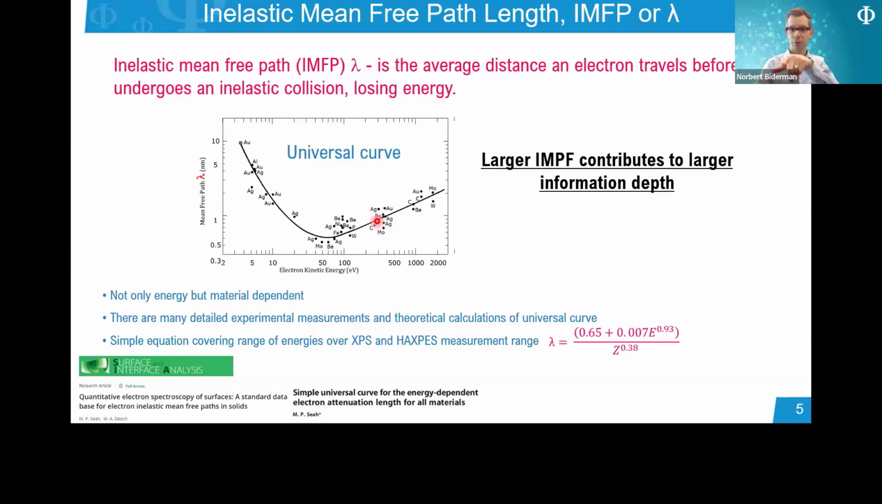There's a basic relationship in the equation at the bottom. You'll see lambda representing the IMFP, and you have a dependency on the atomic number Z, as well as the kinetic energy. There are multiple different equations, theoretical and experimental. We'll talk a bit more about that in the presentation as well.